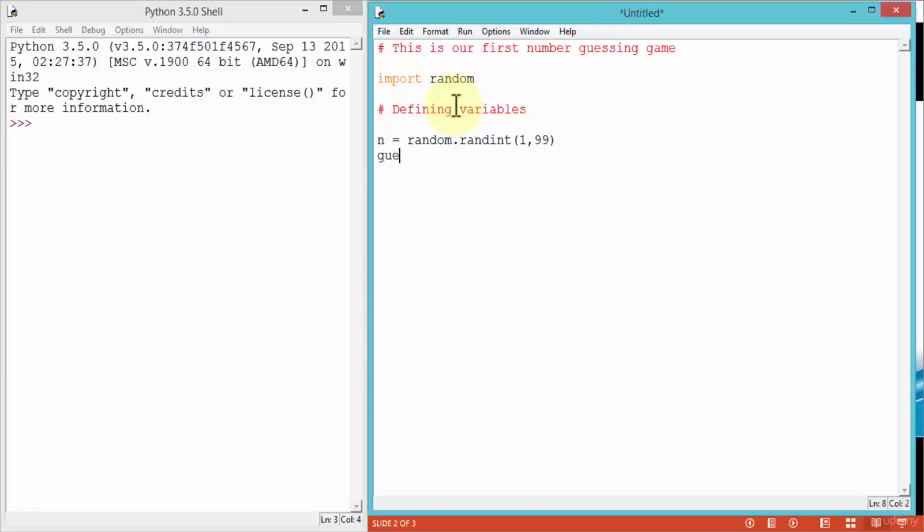And then I want another variable. I'm going to call it guess. And this is going to be an integer. And here I'm going to ask the user for input. So input, and I'm going to say enter an integer from 1 to 99 and close my parentheses. So here's simply a couple of variables.